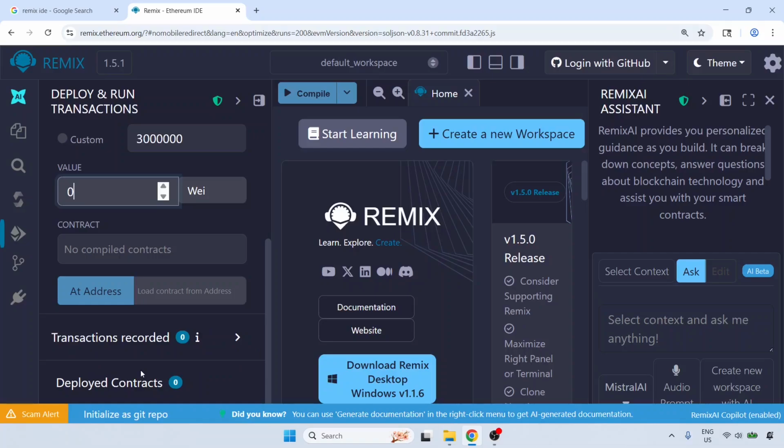Again, all this is a test system. So you do not have to worry that you are actually interacting with real money or you're transferring real money. The entire system is a sandbox. So again, all this is for your convenience.